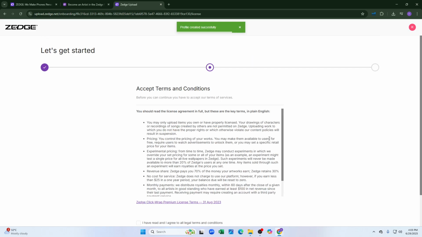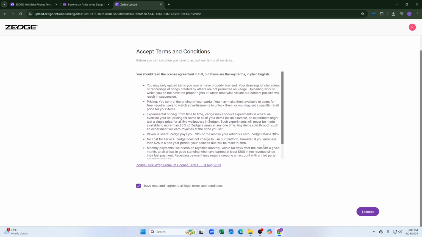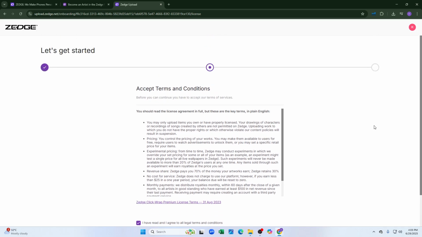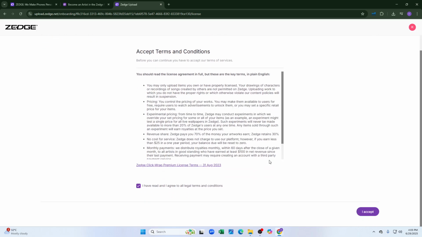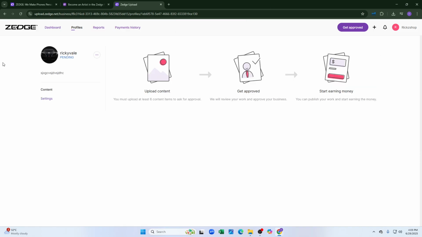and then it will give you a terms and condition. You just have to simply read the terms and condition. As I am only showing you how we can create an account, I am not reading it right now. And click on I have read and agree to all the legal terms and conditions, and click on I accept. And that's how you open your seller account on this.